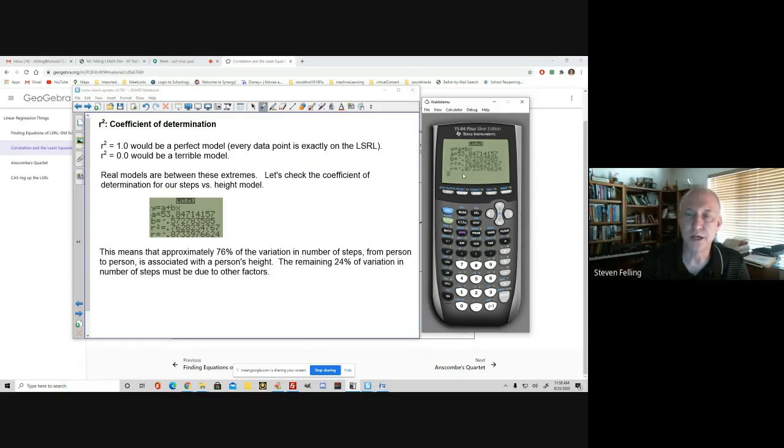Okay, so I get my R value. My R value was negative 0.873. So R squared is literally that number squared, which turns out to be 0.763, and the calculator does that for us, right? So what that's saying is that this model is correctly predicting about 76% of the variation.